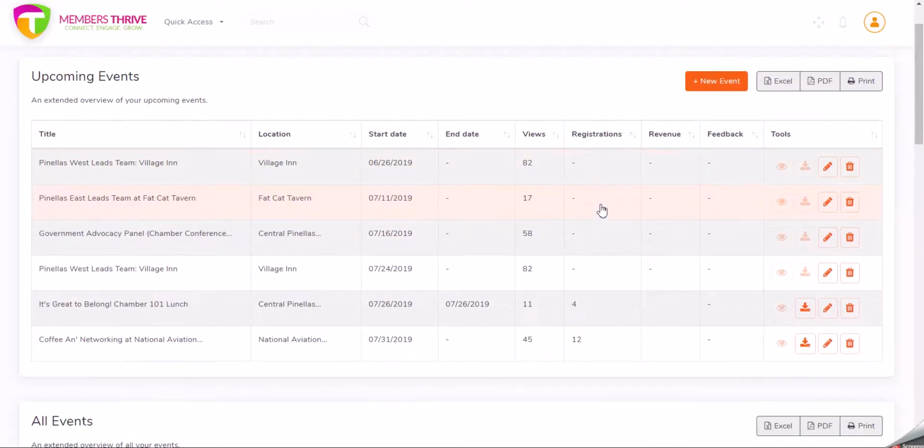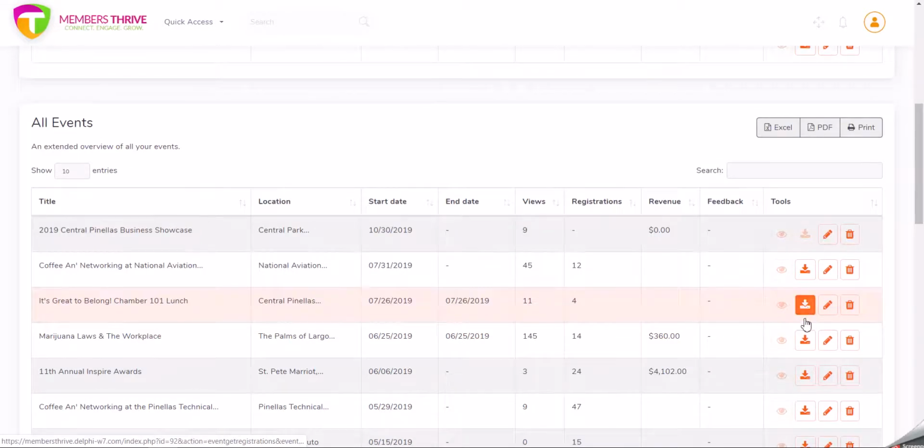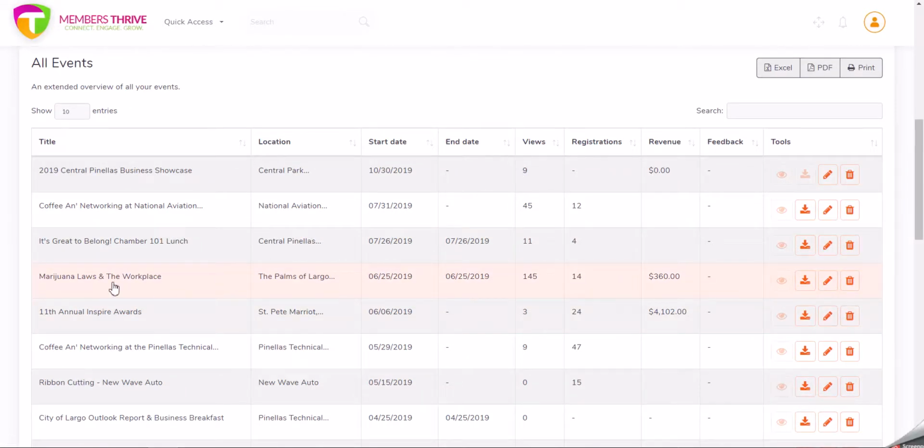Okay, next thing, I can export my registrations. This button is used to export registrations. So you'll see that for these 2 events, there are in fact registrations, and I can export them. And same is true, for example, for the marijuana laws in workplace event. There were 14 registrations, and I can instantly export them as a CSV file, which I can then open in Excel using this button. So that's that.